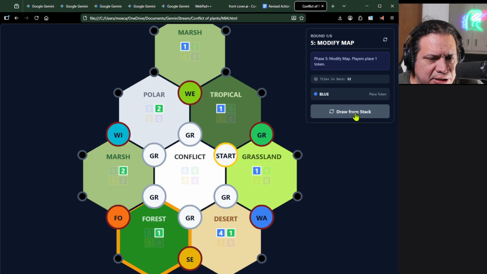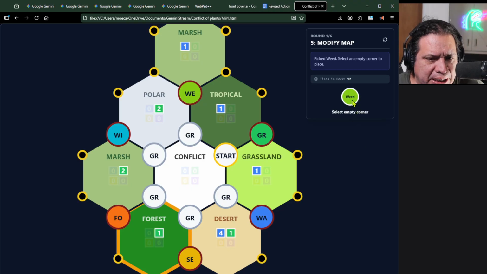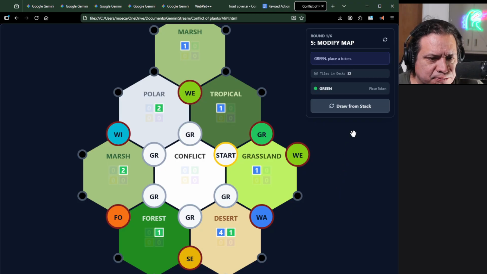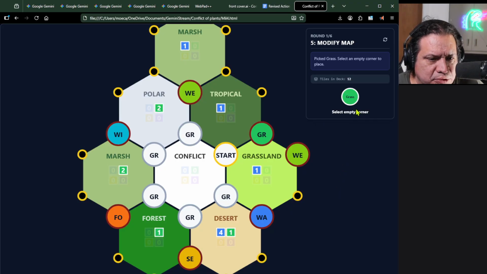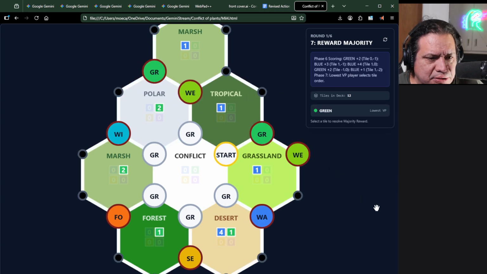Draw from the stack, so they're going to draw. Here's the weed icon. They are majority here. That would be 2, 3 grasses. So select an empty corner. They select that one. Green gets grass, and they are going to go here. All right, reward majority.